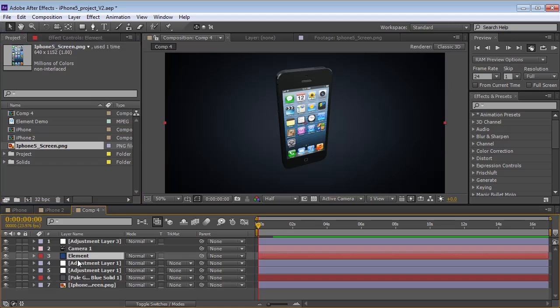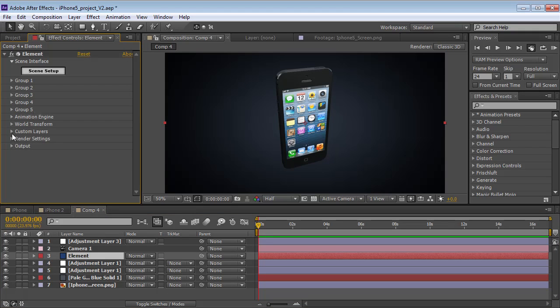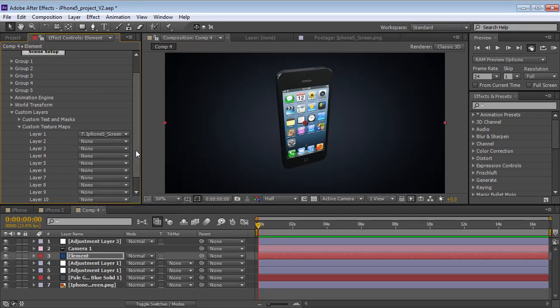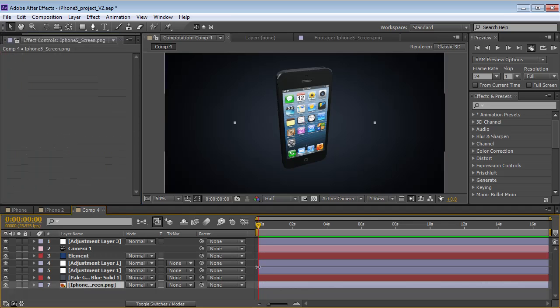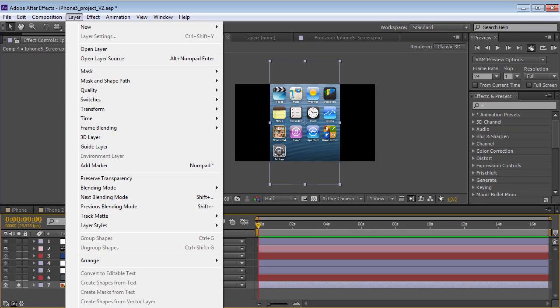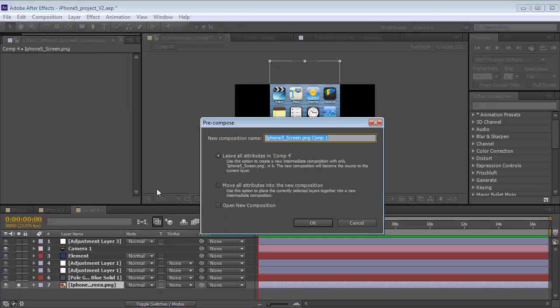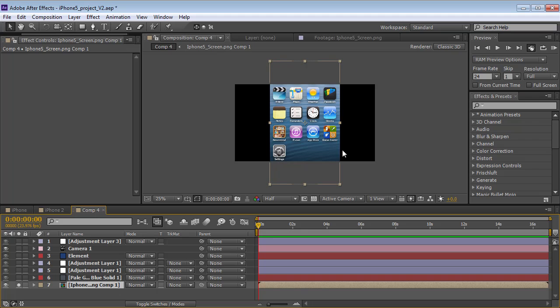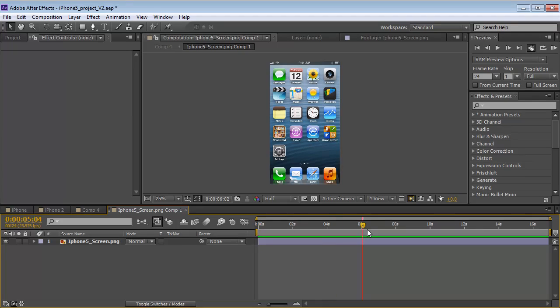So we'll take it, then we'll go to the element layer, go down to custom layers, and set a custom texture map as that layer, as the iPhone screen. And just to make sure that we are looking at the right screen, I want to take this and pre-compose it. So we'll choose layer, pre-compose, and leave all the attributes. If we leave all the attributes, it will stay the exact same size. Then if we open it up, we have a comp that's the same size as the screen.